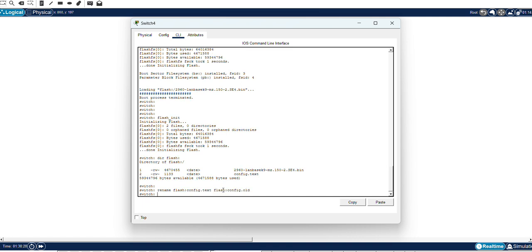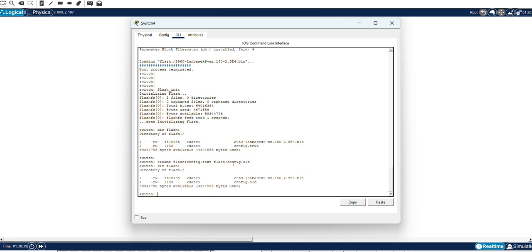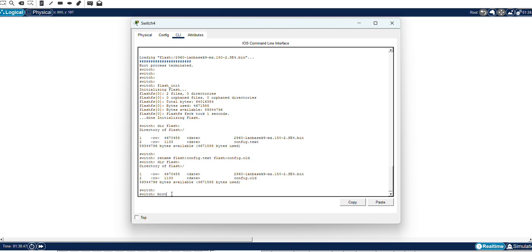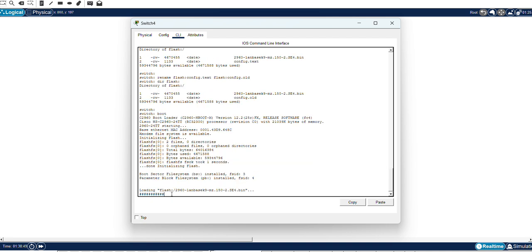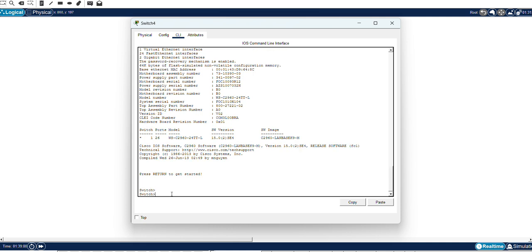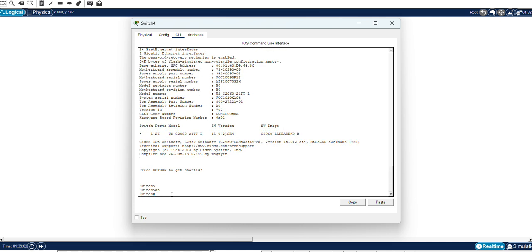Now we will check whether it has been renamed or not. We will just type dir flash, directory flash. Now its name has been changed from config.text to config.old. We will boot the switch. When we boot, it will not find the config.txt file, so it will boot without the configuration data, and we will be able to access privilege mode without the password.